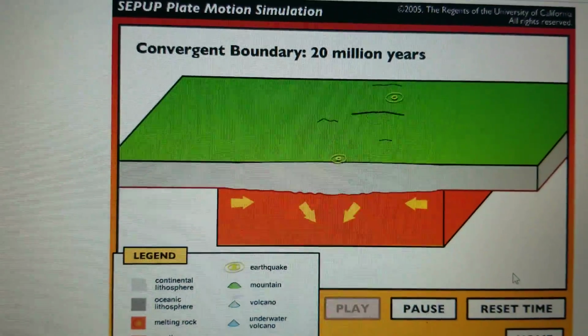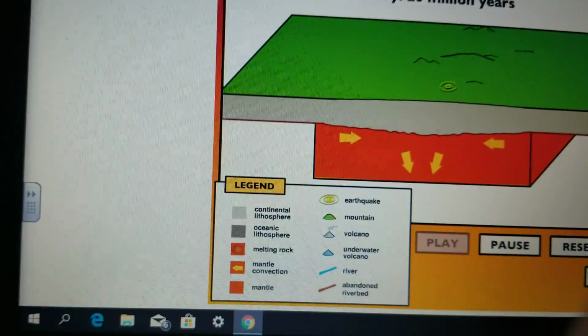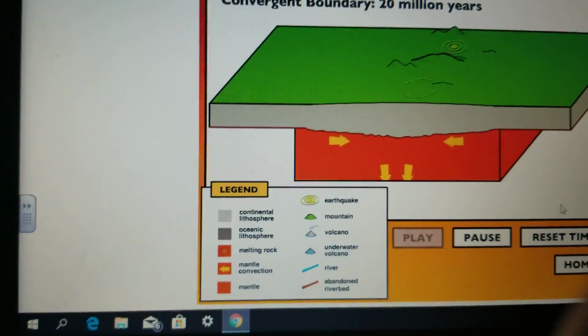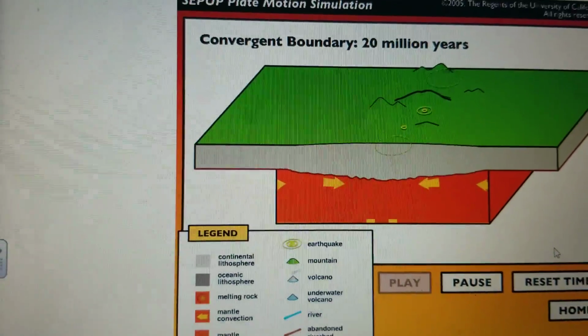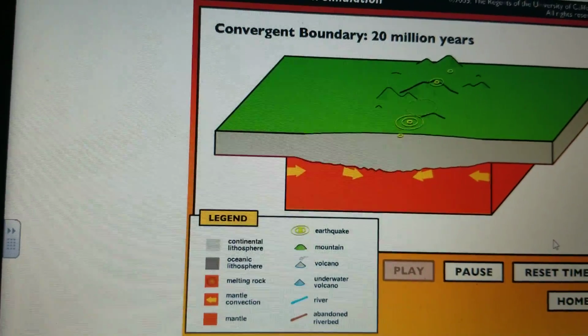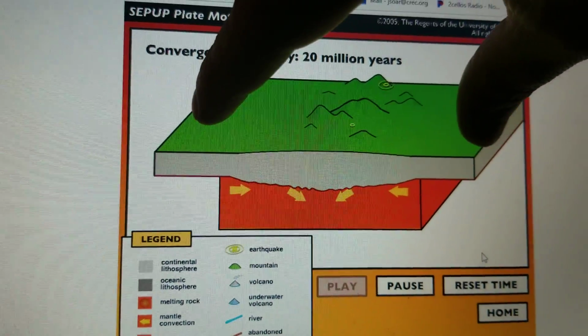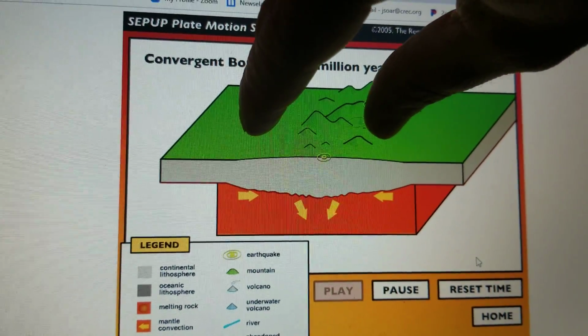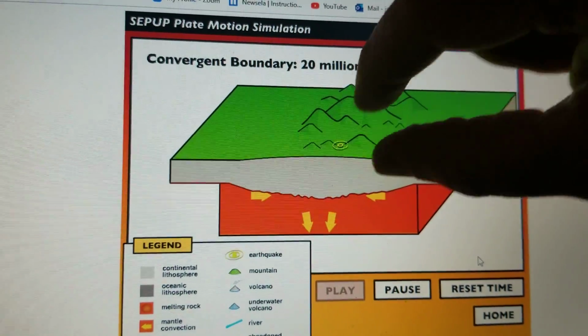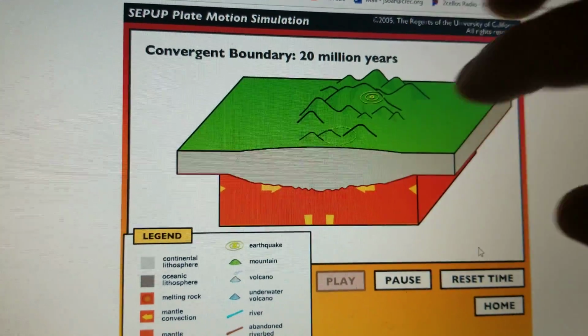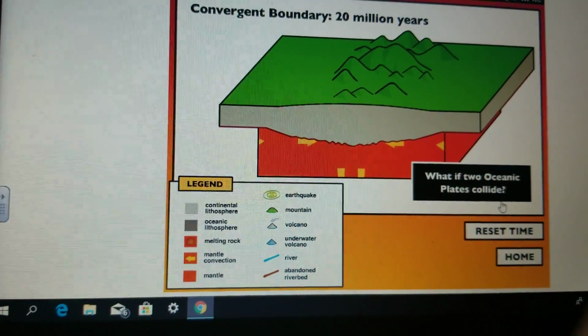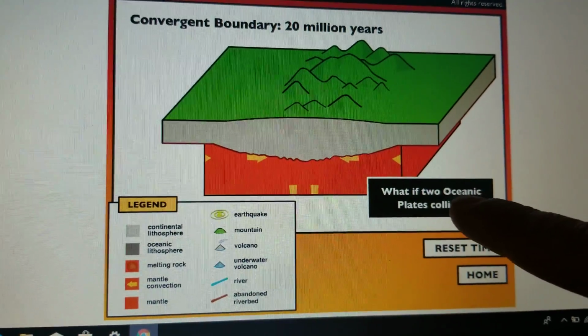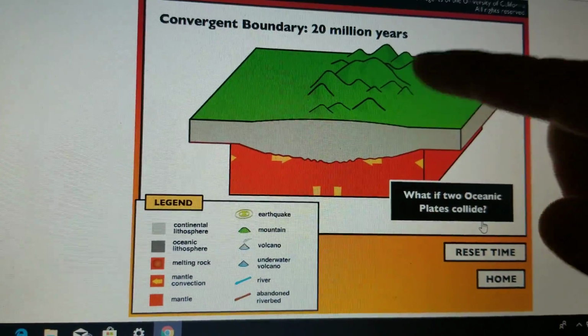Also, that crust is getting kind of fat. This takes a lot of time. Those bubbles are actually mountains forming, because what's happening is these two plates are starting to squish together, which means the mountains go up and the plate actually gets thicker and fatter down there. So what if two oceanic plates collide? Then you're going to have islands form.